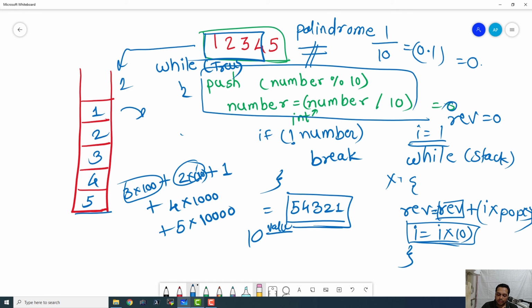Okay. Because the positional value of this one will be 10 raised to 0, then 10 raised to 1, 10 raised to 2. So I didn't want to make it complicated. That's why I directly just took I equals 1 and then multiplied I by 10. But we can even increase this, and then let us say 10 raised to I, and all that sort of stuff we can do. Okay. But I just wanted to keep it simple. So this is how we can compute whether a number is palindrome or not.